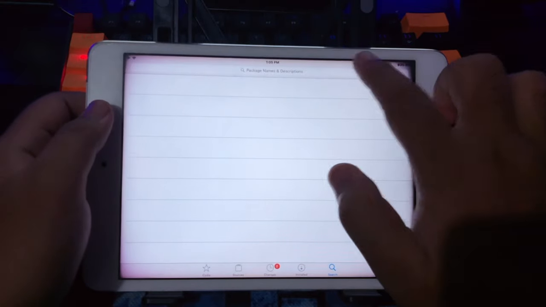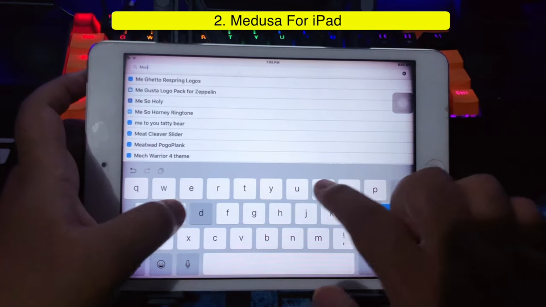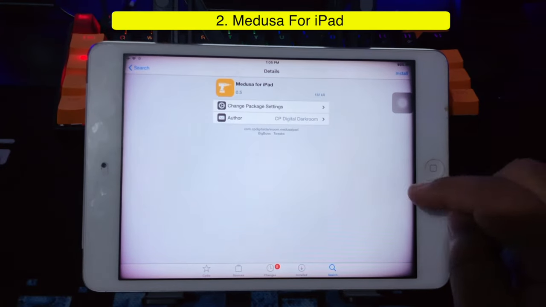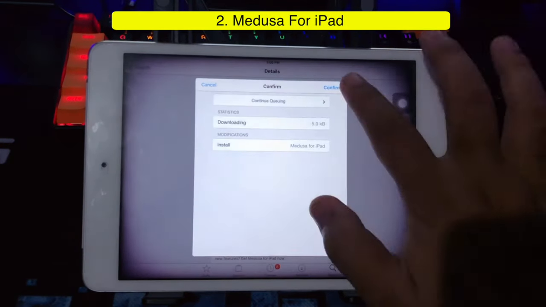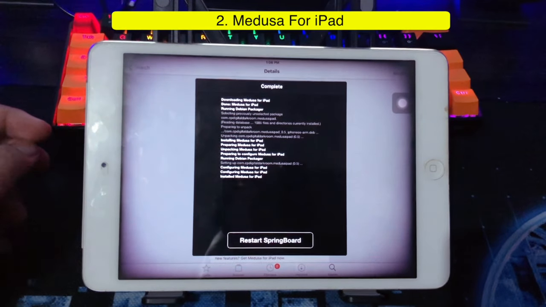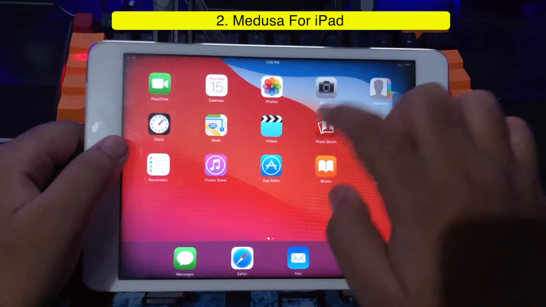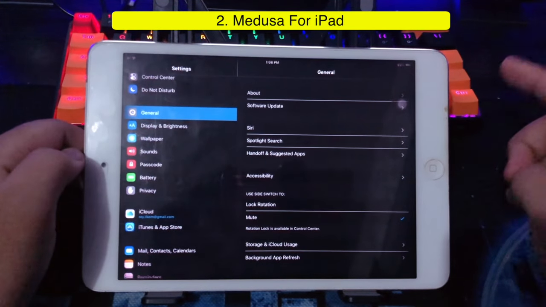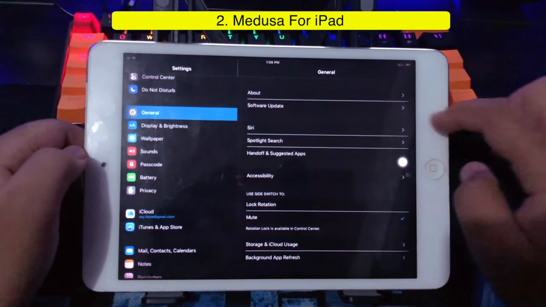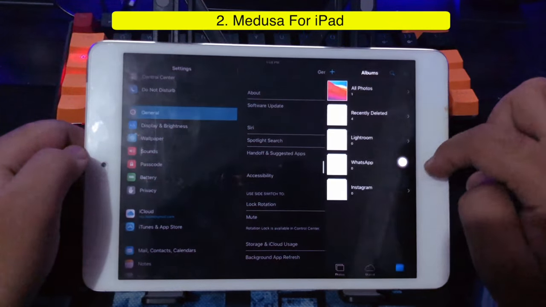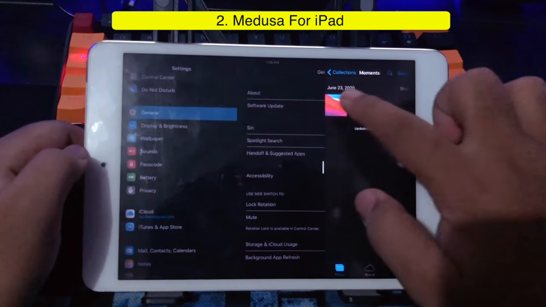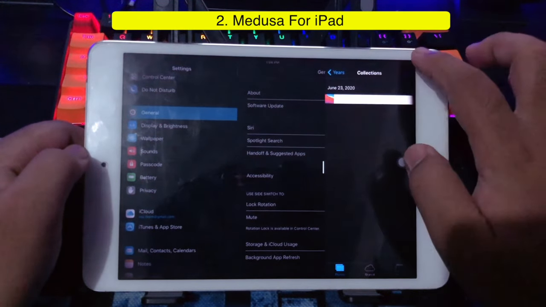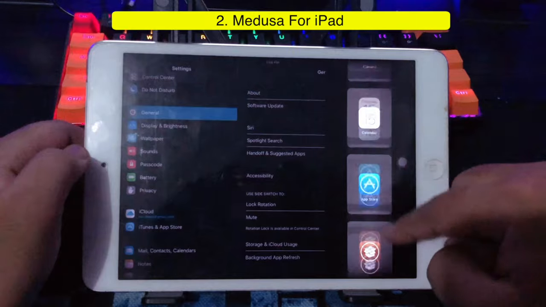Then the second tweak, please search for and add Medusa for iPad. Medusa for iPad is a tweak that allows you to enable Slide Over and Split View, an exclusive feature for iPads. It means you can multitask on the iPad at the same time. It is absolutely the best tweak for all iPads. Please install Medusa for iPad on your iPad.